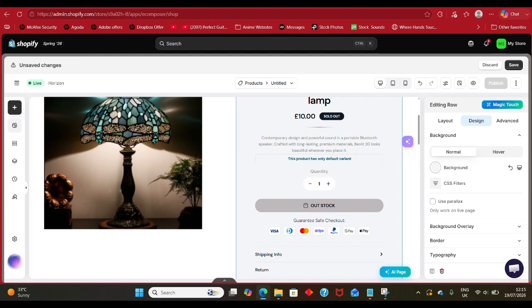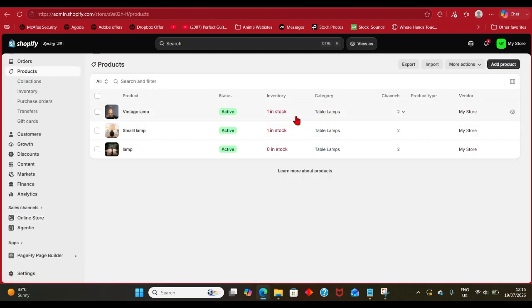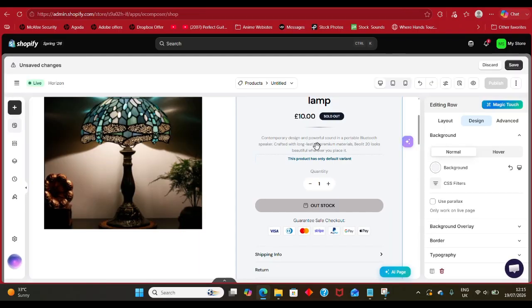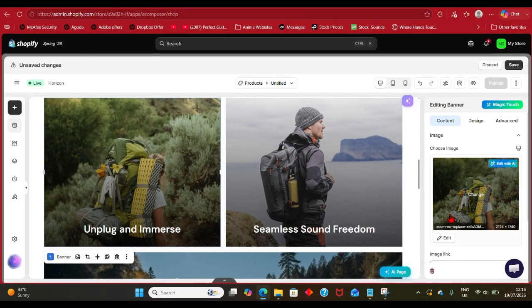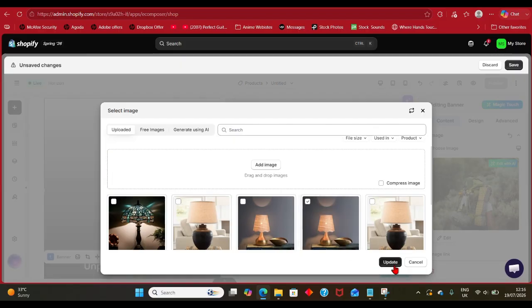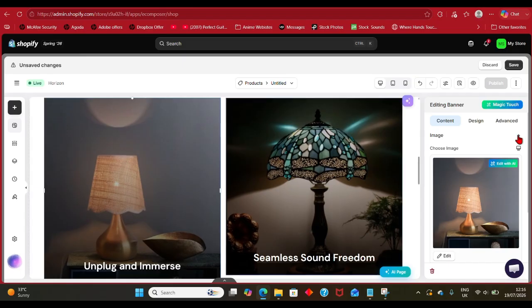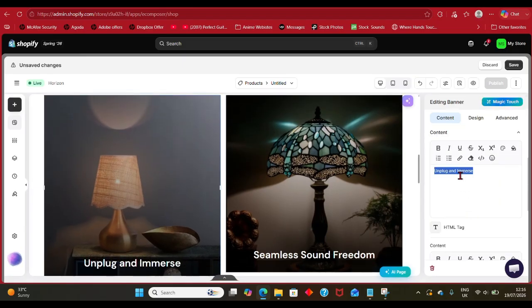If it says out of stock here, you just need to go back to the home page, go on products, and then you can see that I have 0 stock. So you just need to update this and make sure that you have more in stock. And then that will appear here. So go ahead and customize all of this content here. You can go ahead and change the images here. Like I said before, and go ahead and customize the content here.